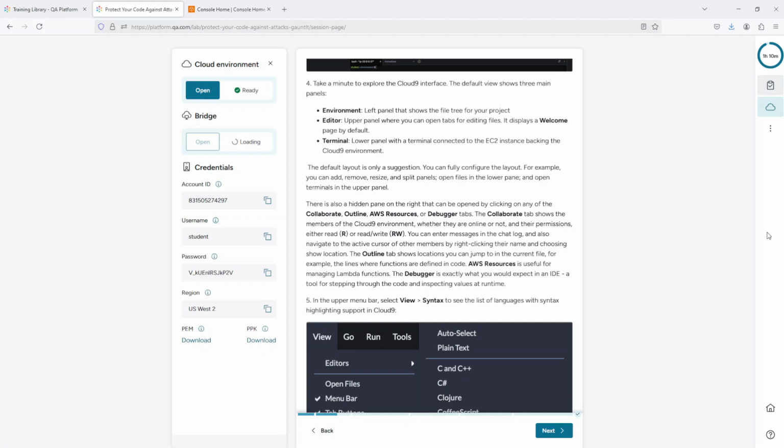The default layout is only a suggestion. You can fully configure the layout. For example, you can add, remove, resize, and split panels, open files in the lower pane, and open terminals in the upper panel. There is also a hidden pane on the right that can be opened by clicking on any of the Collaborate, Outline, AWS Resources, or Debugger tabs.